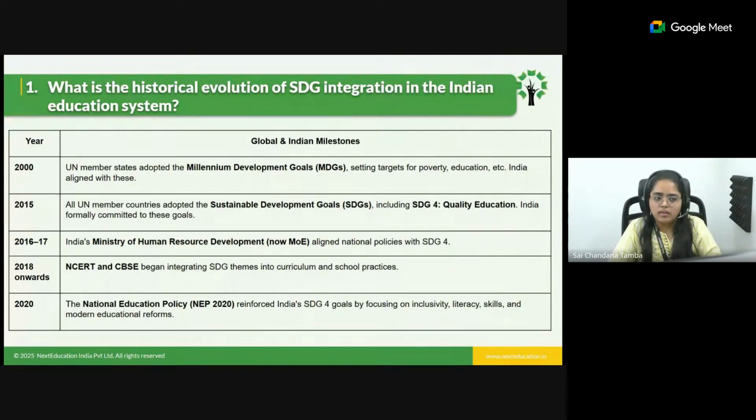So coming to the historical evolution, year 2000 was the time when for the first time the UN members came together and thought of adopting something called Millennium Development Goals, so that they could take all the social issues, economic issues, and all other environmental issues into consideration. But in 2015, this was the landmark year when it comes to Sustainable Development Goals, because all 193 member countries have adopted it and signed this document. And when it comes to education, SDG 4 is of importance. Even that has been signed and formally committed to by our country.